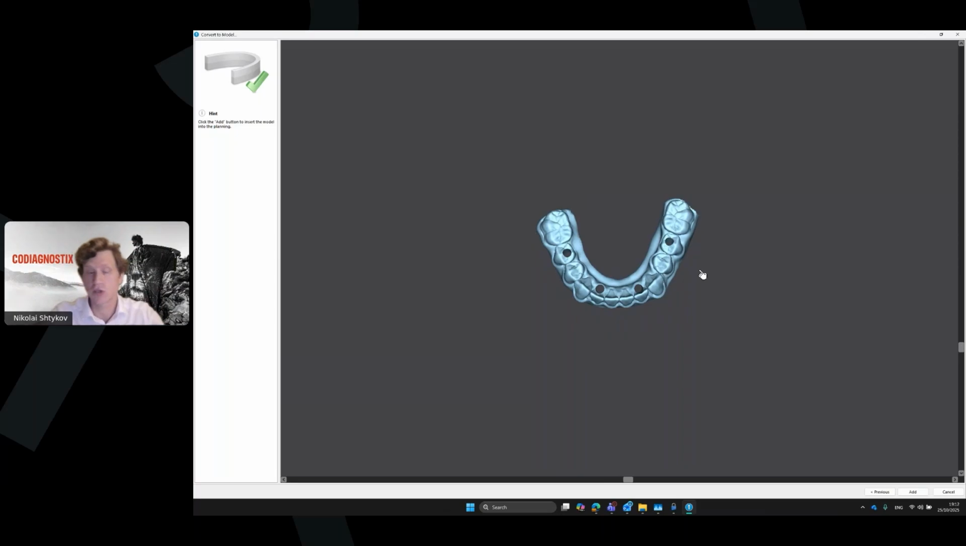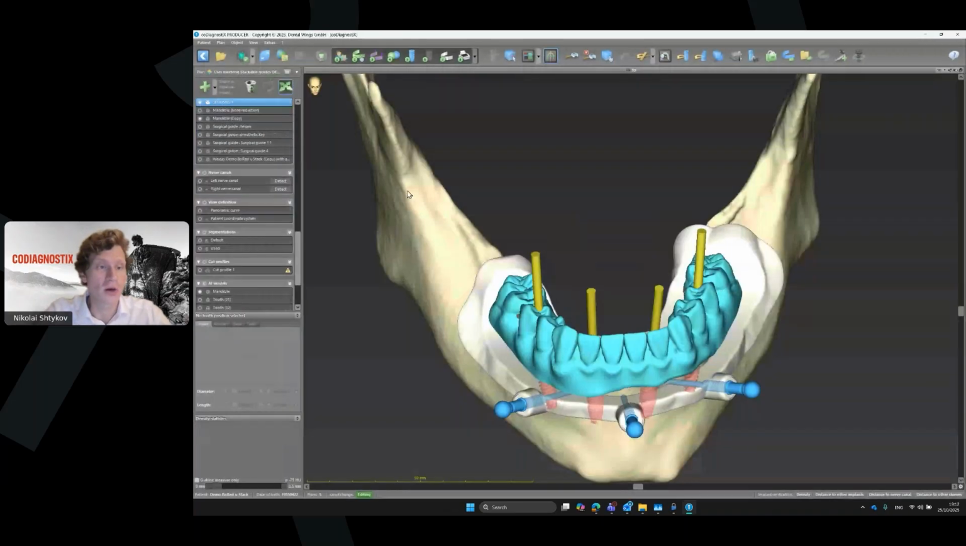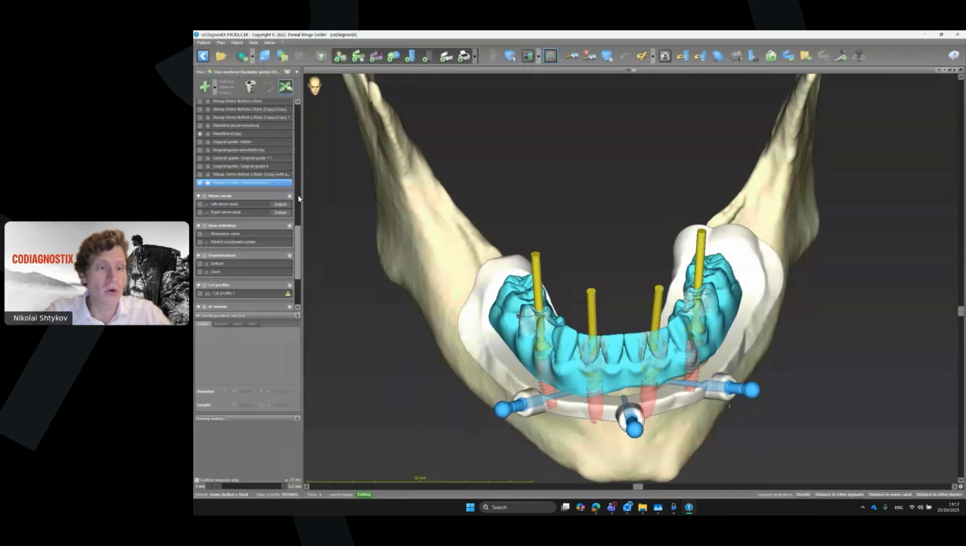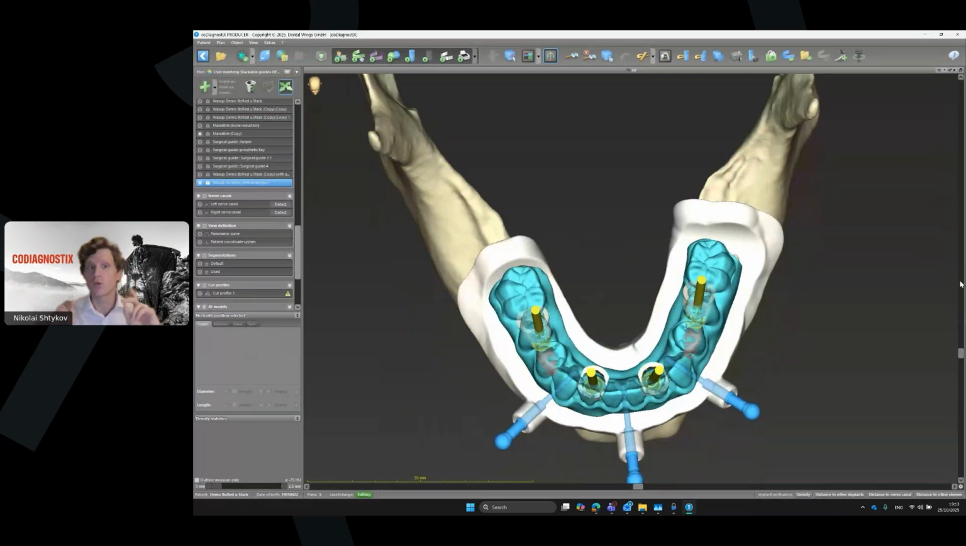Now you can use it, you can send it back to the CAD software, or it doesn't matter, you can just print it, and that's it. You can edit in your planning. So now we have it here, wax up, no holes with analogs. You see it here.